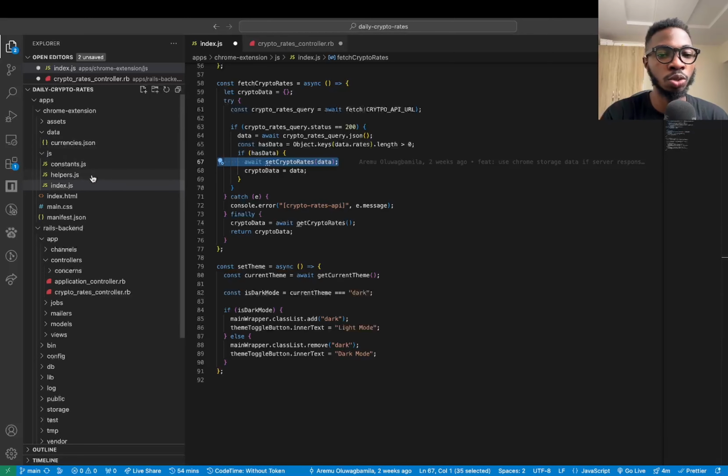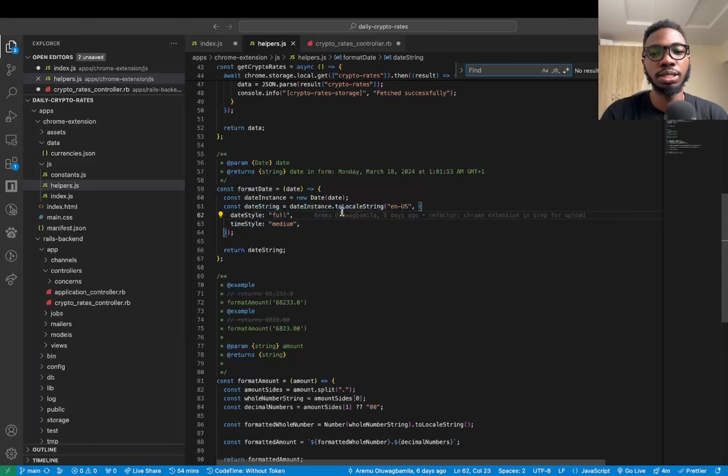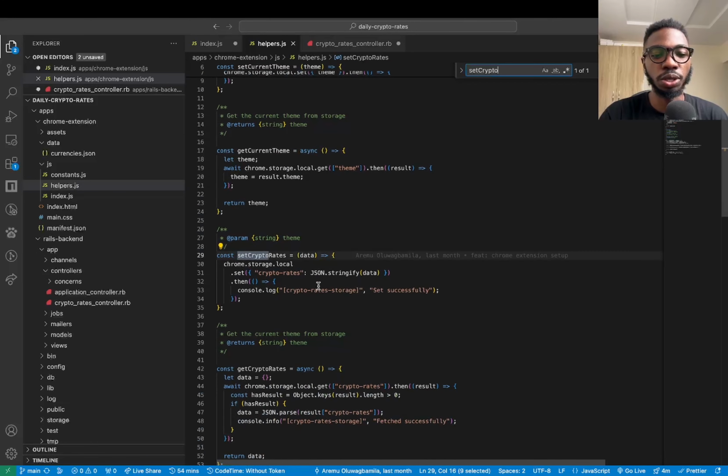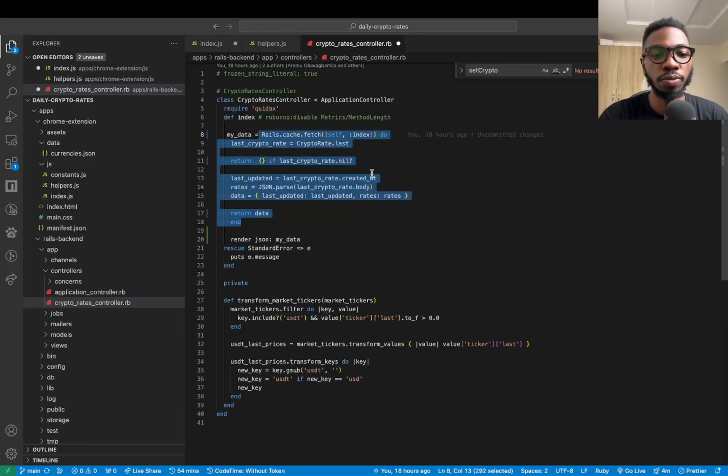So if I come over here to the APIs and I check set crypto rates, you see that what we are doing is we get the data, then chrome.storage.local, then we set. And when you set this new value, it basically overrides. That's totally fine by me. I'm not trying to store the history of the crypto rates on the user's computer. That's already on the server. So if I need to do maybe a historical view or plot a chart with that, I can basically just get that from the backend, and that will work perfectly for me.